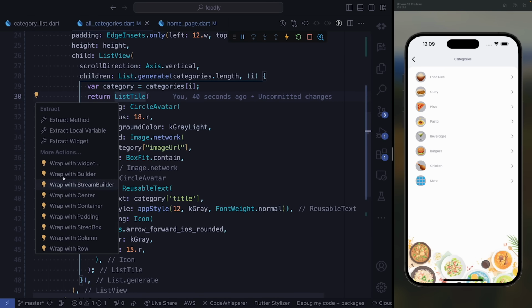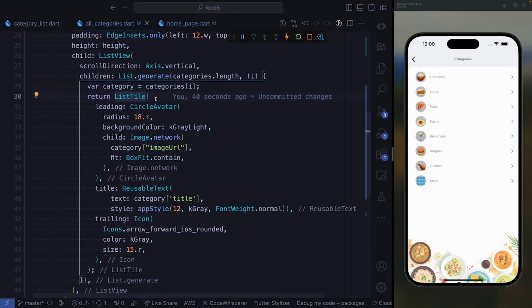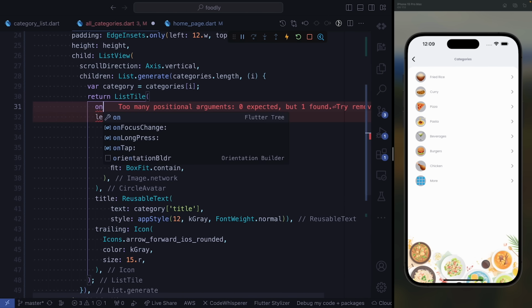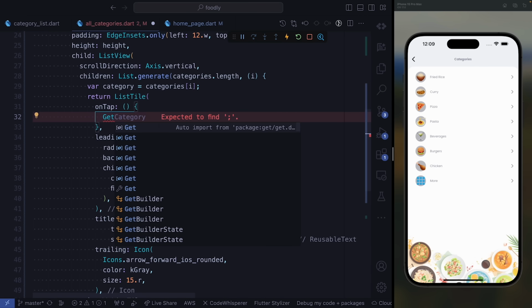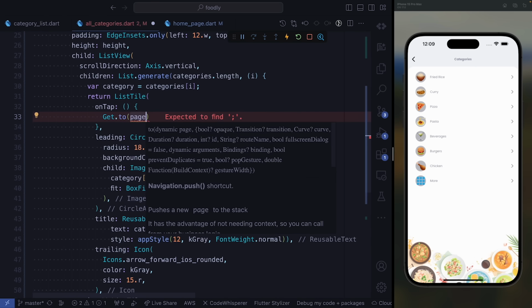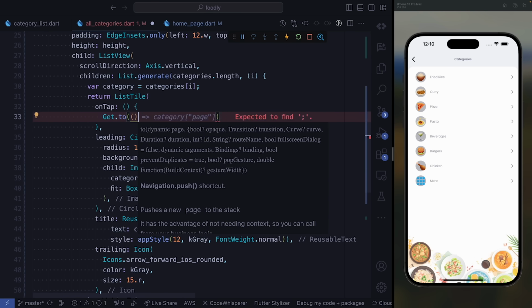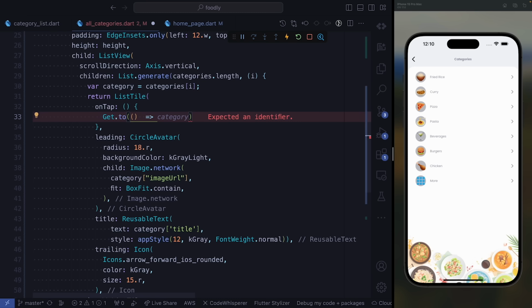What we're going to do here is extract the list tile, the widget that we're saving here. But before we extract, we need to have onTap. If we tap on a tile, we're supposed to be redirected to a category page where we are viewing all the food in that particular category. We don't have the pages yet, so let's just call it category page here.